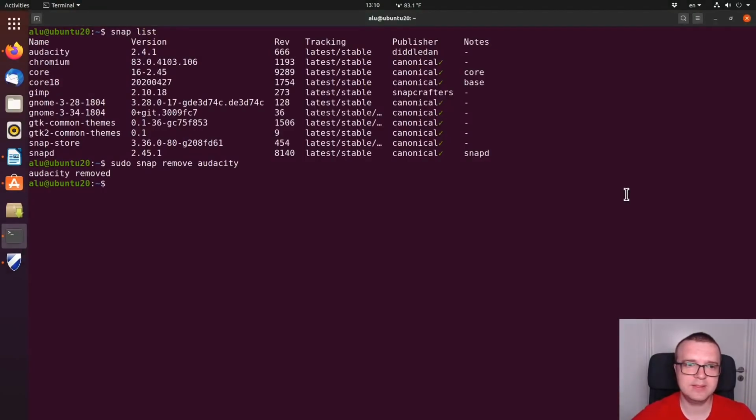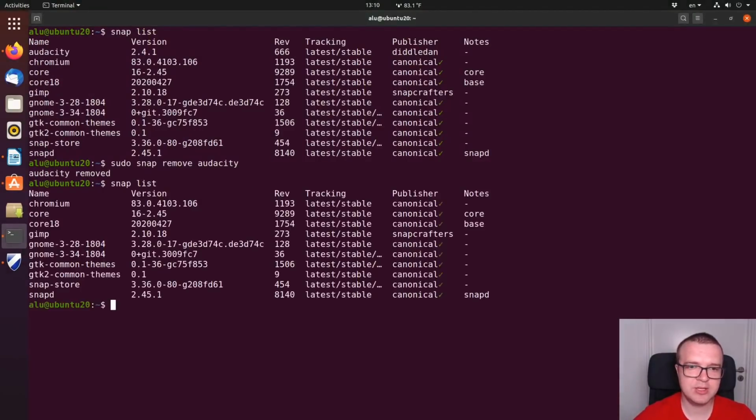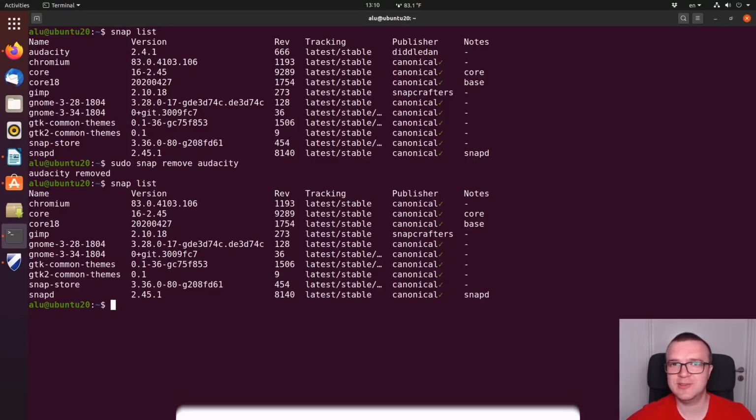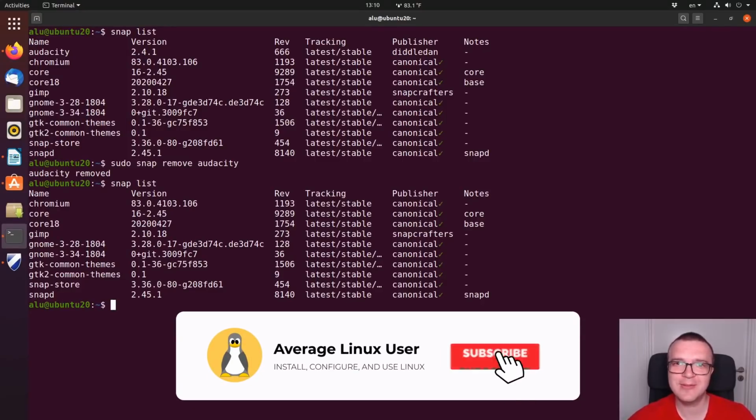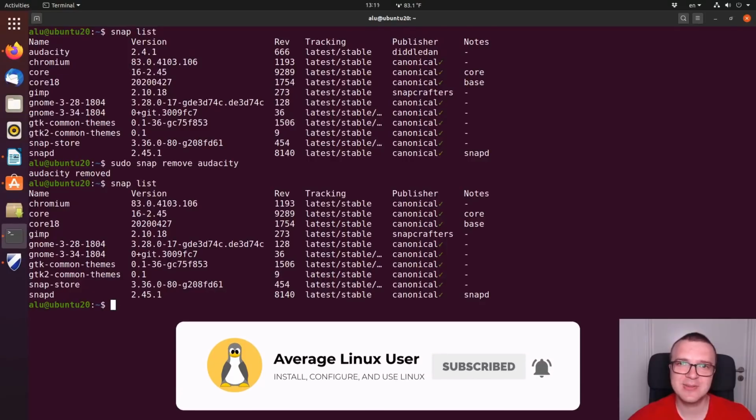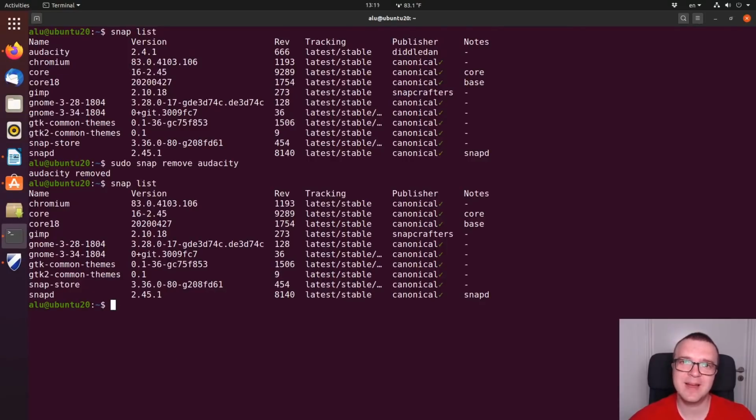And now if we list our Snap packages again, you will see that Audacity is not there anymore. Based on your preferences, see what kind of apps you have installed as Snap packages, and maybe you would actually prefer to have a regular Debian package version instead of a Snap version. I hope this tip was useful if you're a little more advanced user, but if you have no idea what I'm talking about here, just ignore it and go to the next thing to do after installing Ubuntu 20.04.